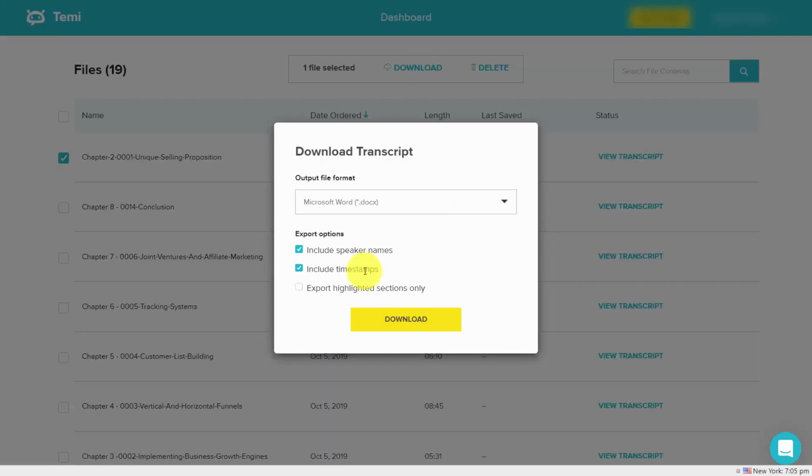And since we're creating this into an ebook, we are not going to include the speaker names. We are not going to include the timestamps. And we are going to output the file into a Microsoft Word document since that is what we're using. Now, of course, if you don't use Microsoft Word, you can place this into a plain text file. We're now going to click Download.